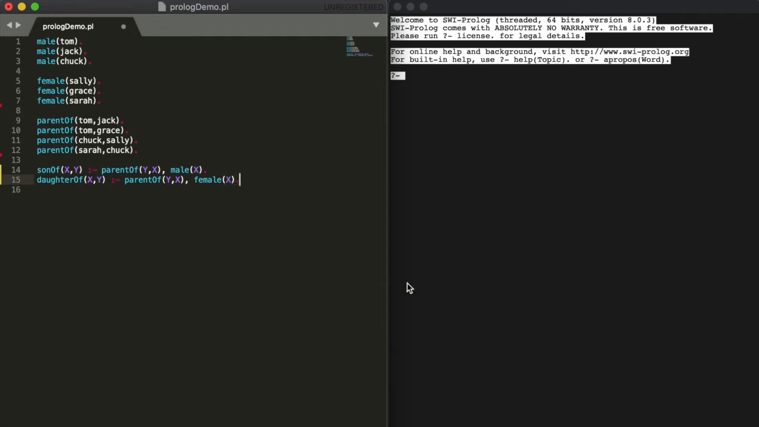Okay, so we're going to save that and then come over to the IDE and upload it like this: open bracket, quote, the destination of the file. We have it saved as prolog_demo.pl, which is the Prolog file name.